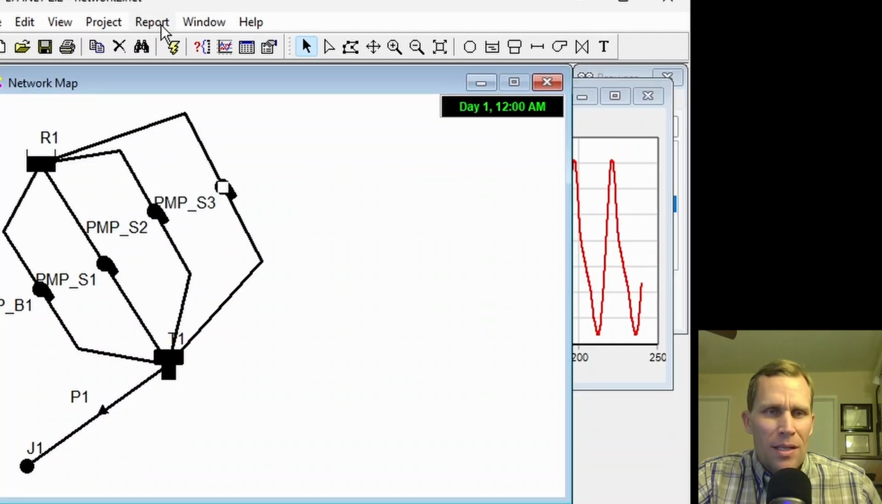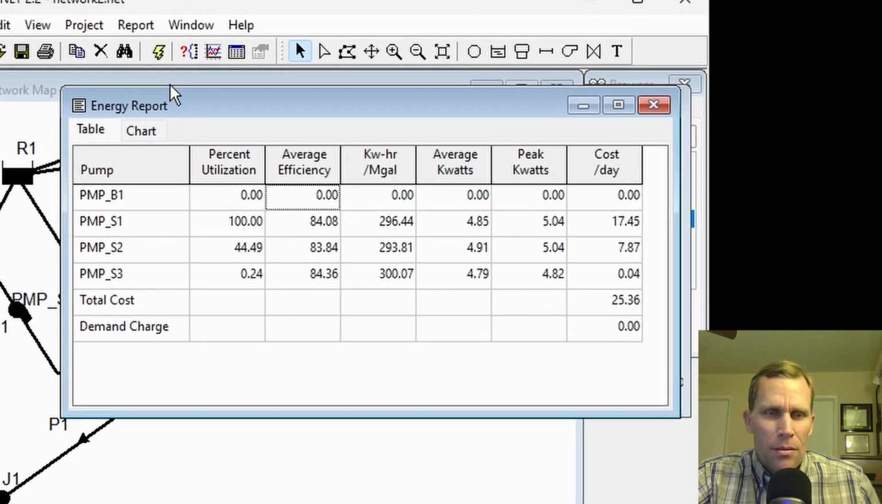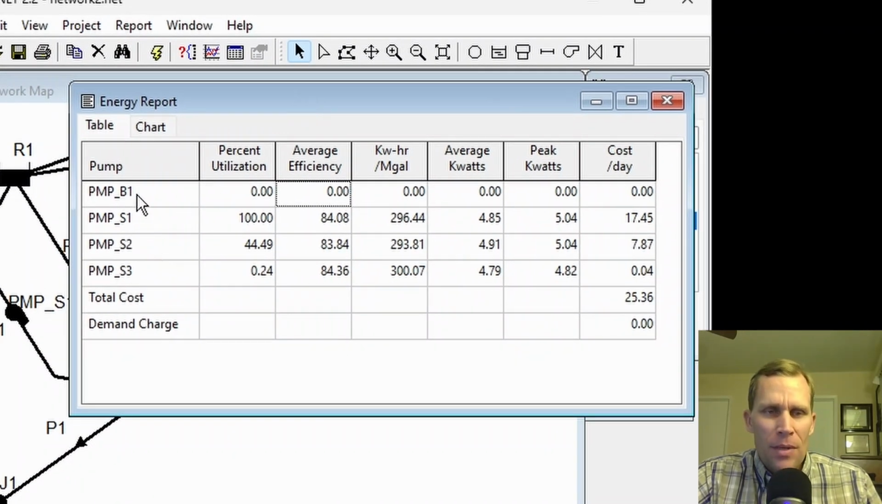Let's take a look at the energy report. So we can minimize that. Report, energy. This table shows a row for each pump, including our big pump that just isn't on at all. Pump 1 is on 100% of the time.